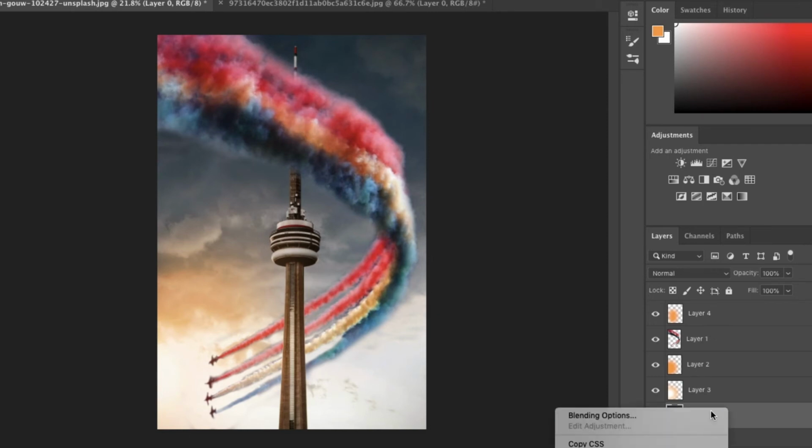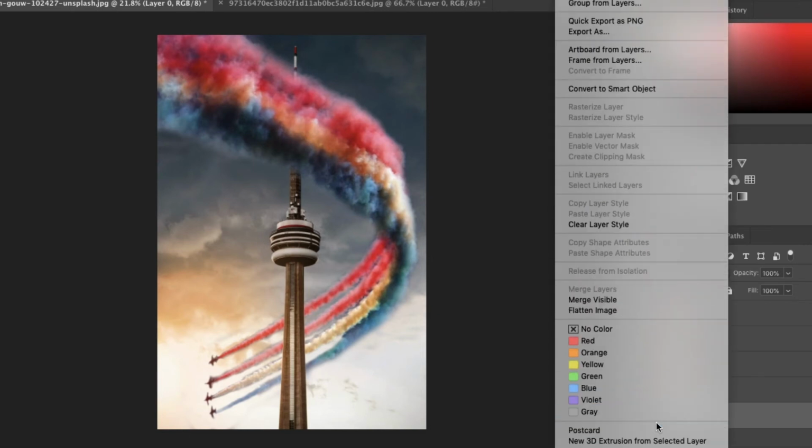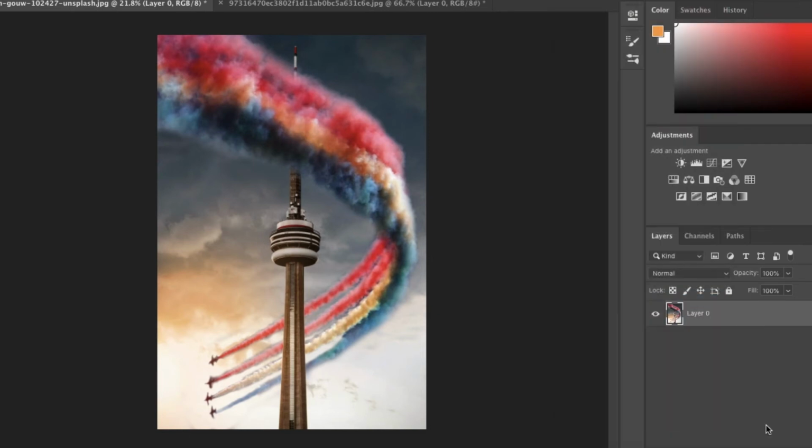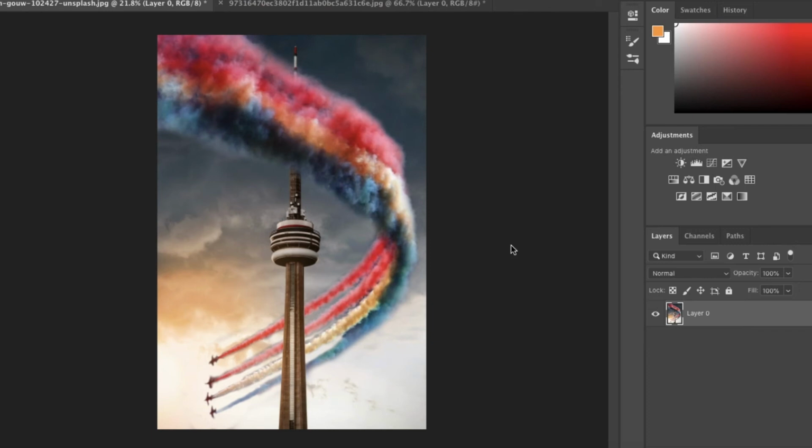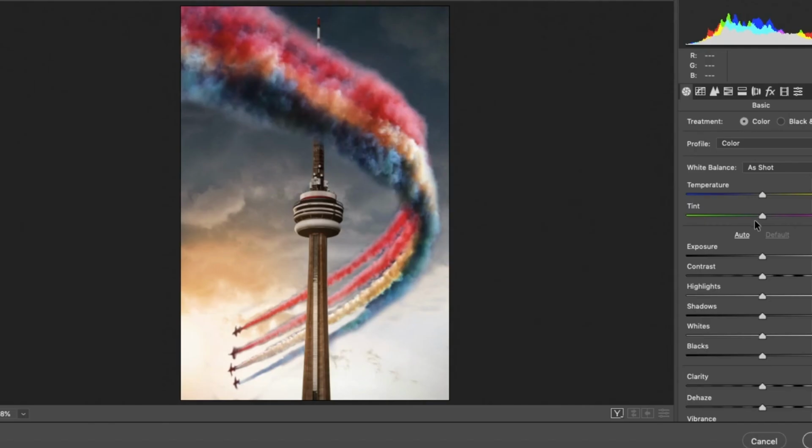And what you can do is right click on any of the layers and go down to merge visible, so it's gonna merge all the layers into one. So you can just go into Filter and Camera Raw Filter to make adjustments to your image.